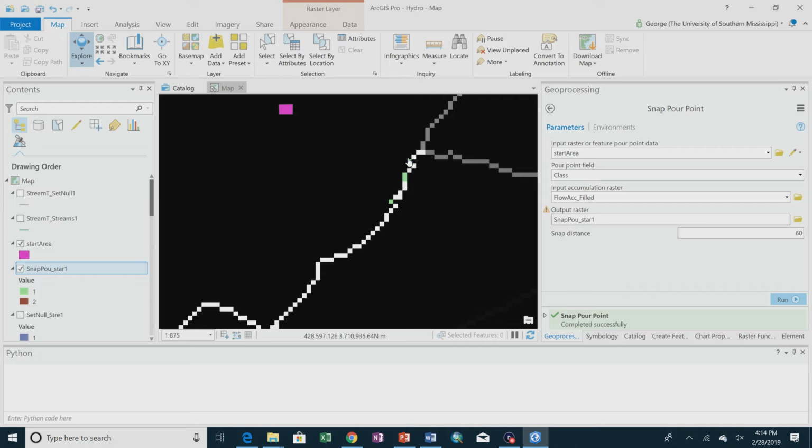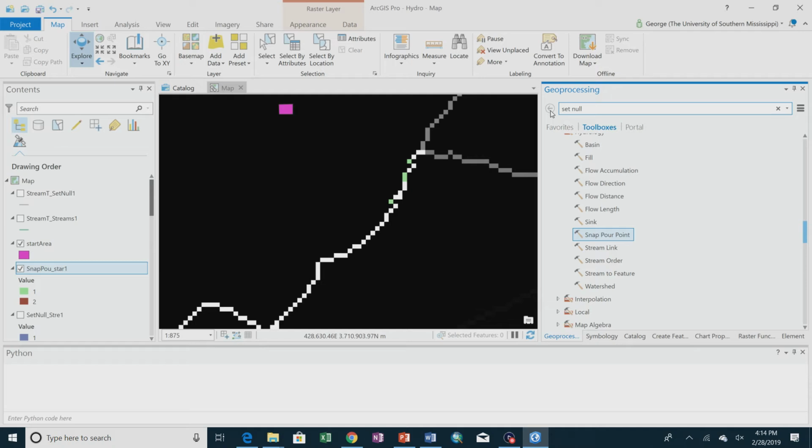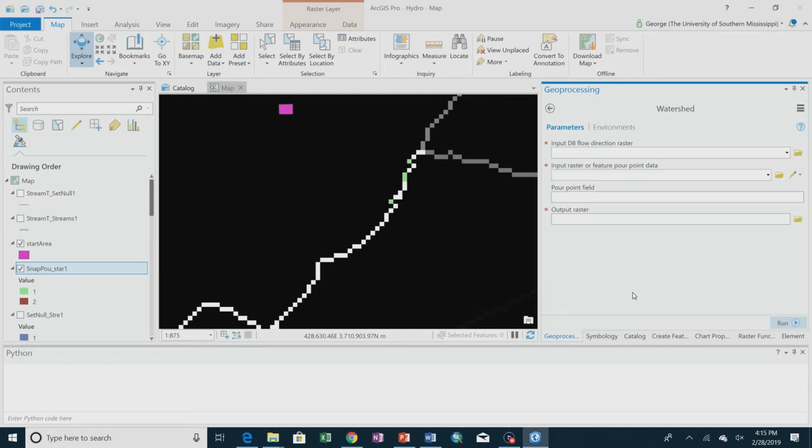All right, so now it's picked. There are actually 2 start areas, so that's why it's picked 2 there. Okay, so now we could run, it doesn't really matter, as long as it's on the main stream channel. Now we could run watershed.